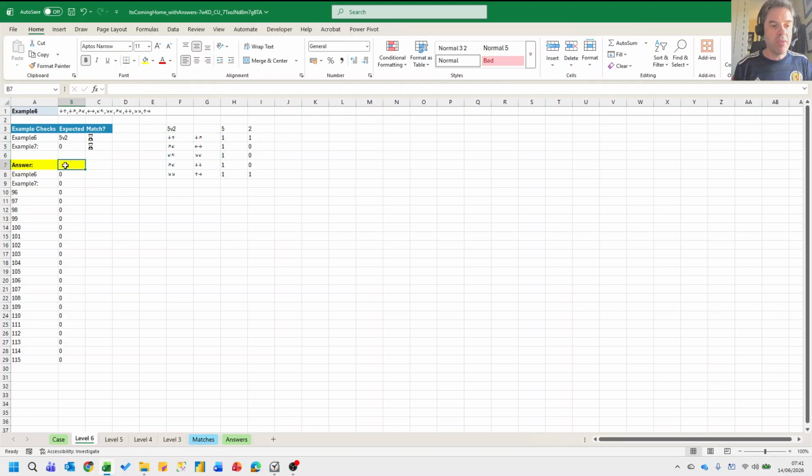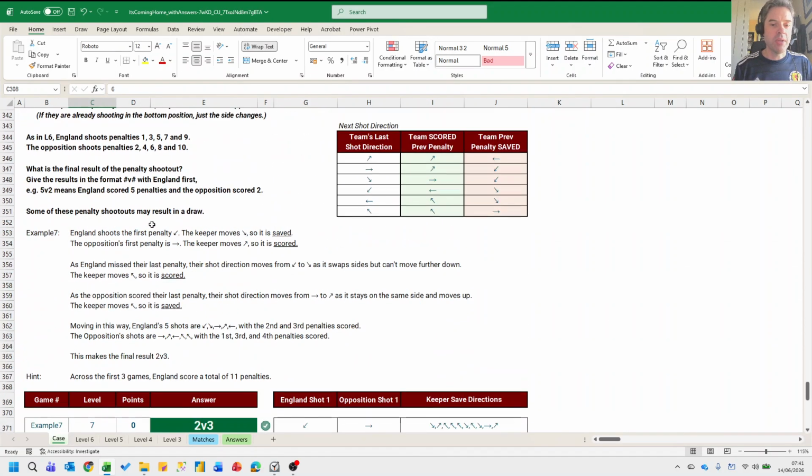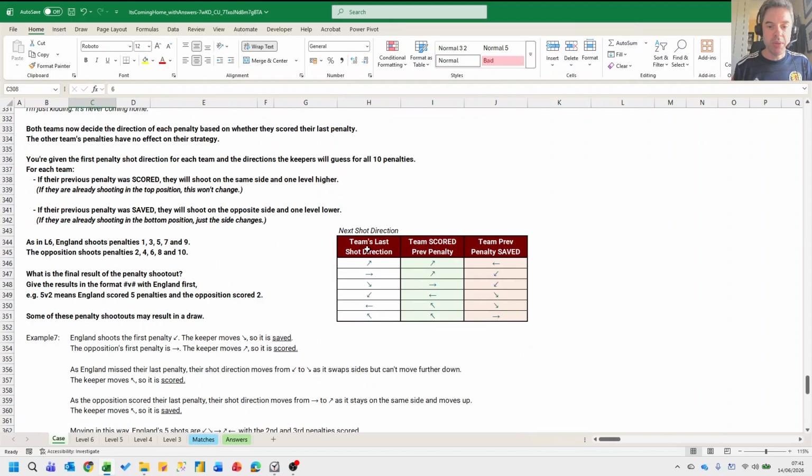That gives us 5v2. And in the real thing, I was slightly worried. I overcomplicated it because I built this dynamically because I thought there might be questions where it went to sudden death and would have more than one penalty, more than 5 penalties, which is not in the question, so that was annoying.